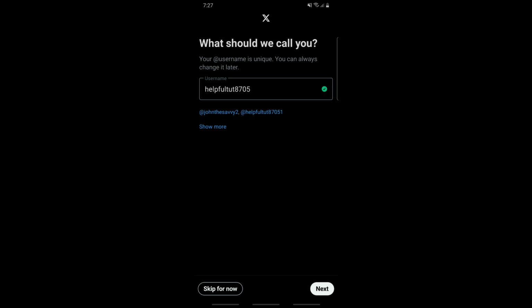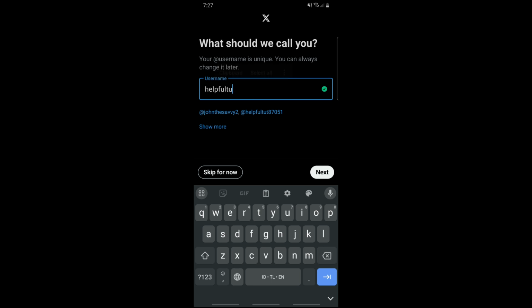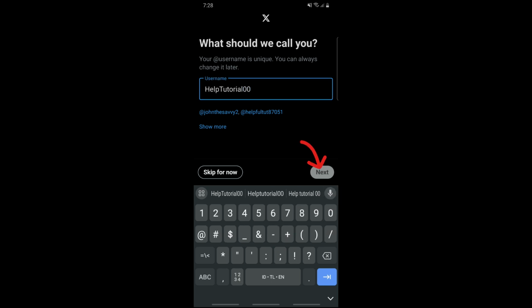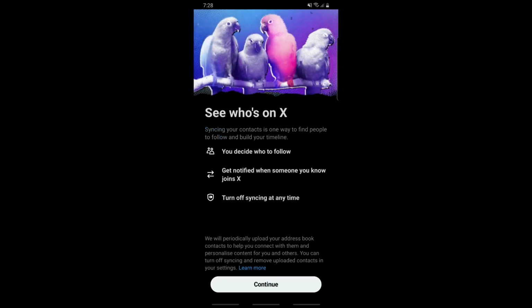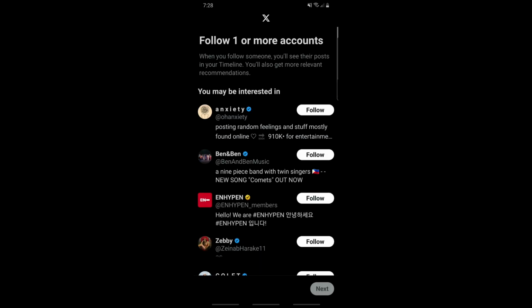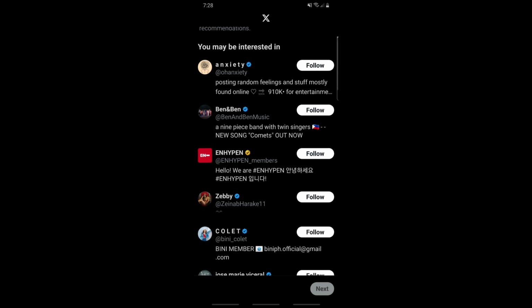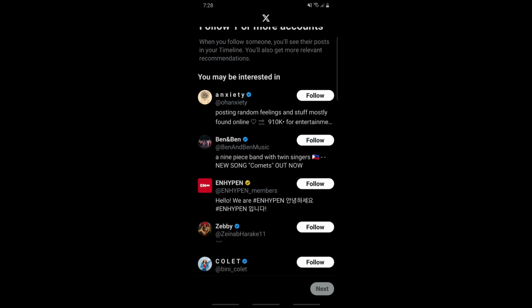And from here, guys, just simply provide a username that is unique for you. I'm gonna go for help tutorial 00, and from here just tap on next and tap on continue. And from here guys, it will let you follow one account in order for you to have it on your feed. So I'm gonna go for Ben and Ben. Let's say I tap on next.